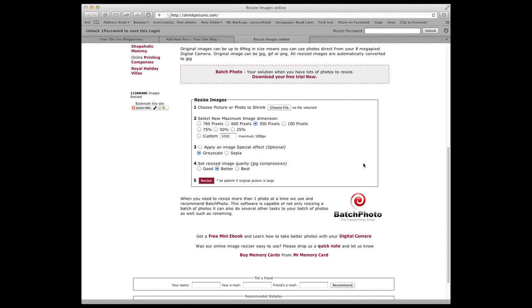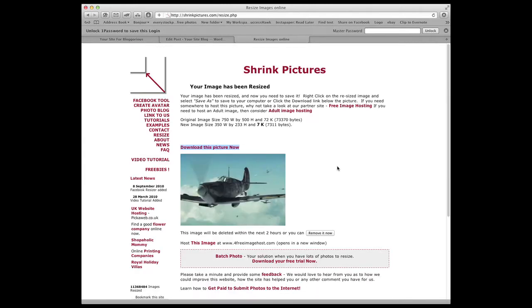I'm not going to apply a special effect, but if you wanted sepia or grayscale, you could do that. And the image quality, I'm going to leave in the center at better. We hit resize. It uploads the image, gives you the new size, and then it gives you the option to download it as its new size. It's really that simple. And as you can see, now we have the image.